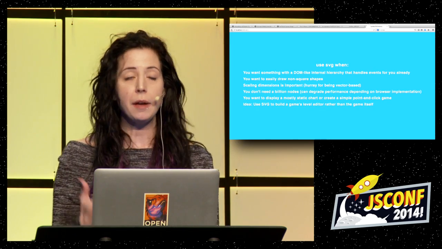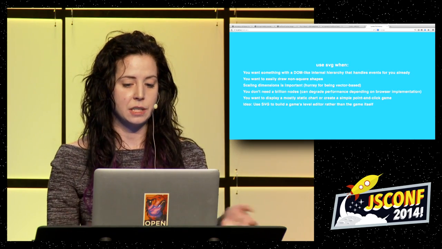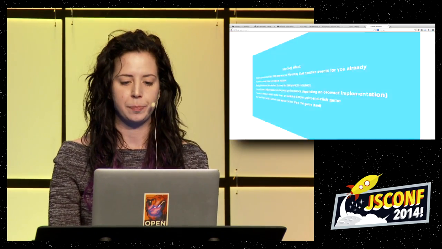So a cool idea is, rather than using SVG for a game, you could build a game's level editor using SVG, and that's probably a pretty good use.